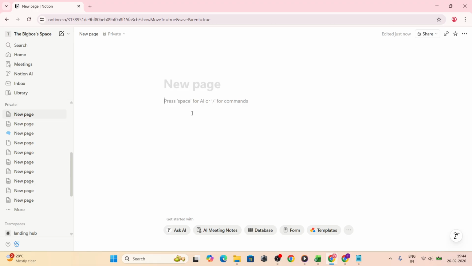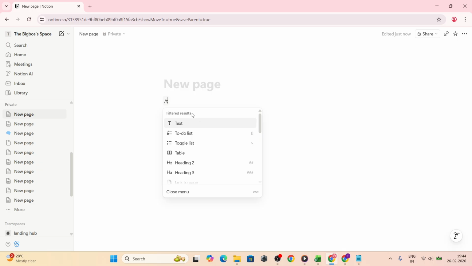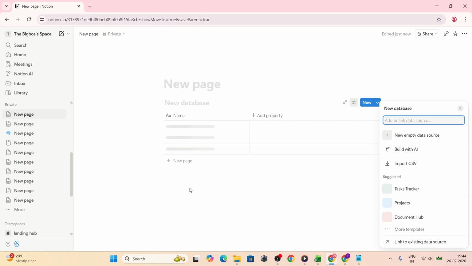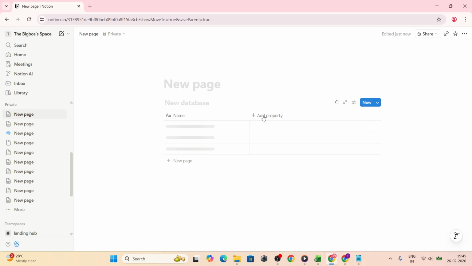Start by creating a database and choose the table view. The table view is ideal here because it displays properties as columns, makes formulas easy to read, and lets you see your results at a glance. If you already have a database you want to use, you can follow along in that one. Just switch it to a table view so it's easier to work with.